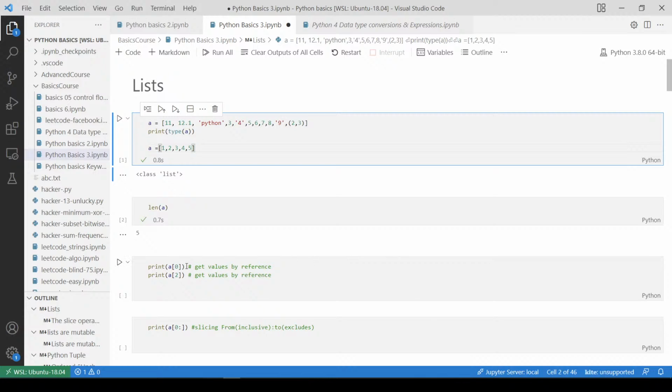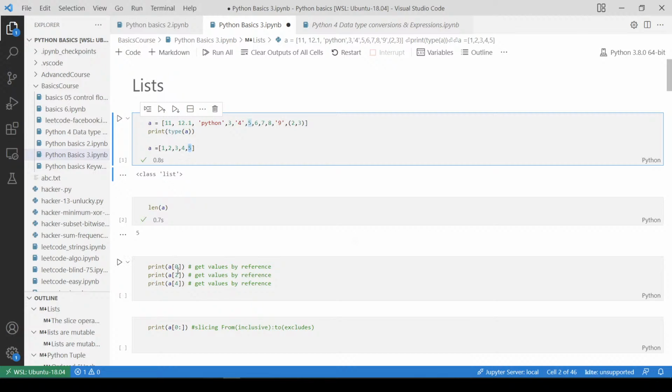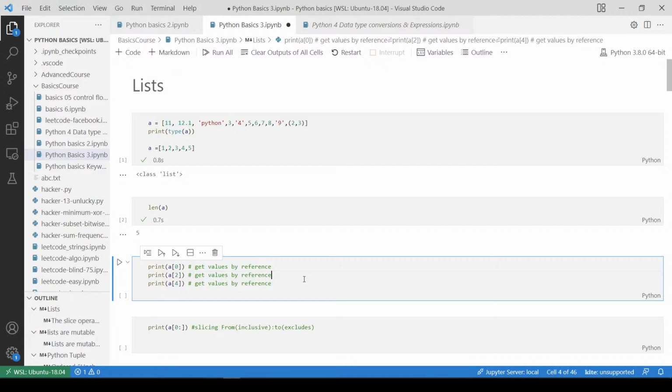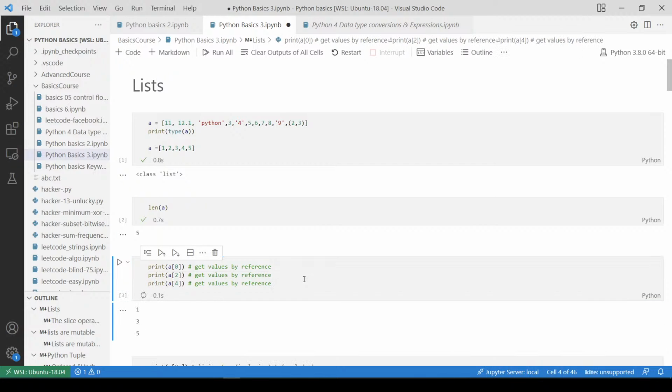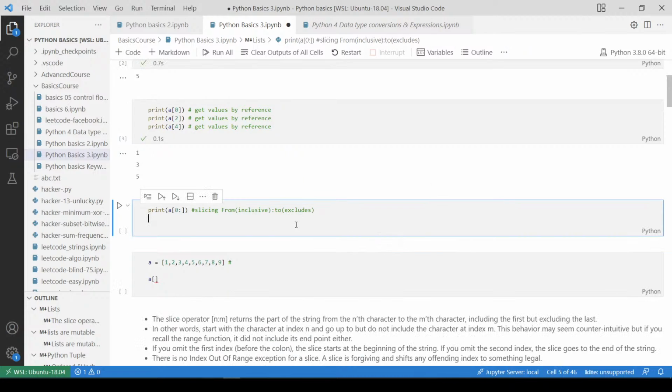And even though there are 5 elements, the indexing starts at 0. So a of 4 would actually represent the last element. A of 0 would represent the first element for a 5 element array. So we see that. And last week we also saw how we slice.